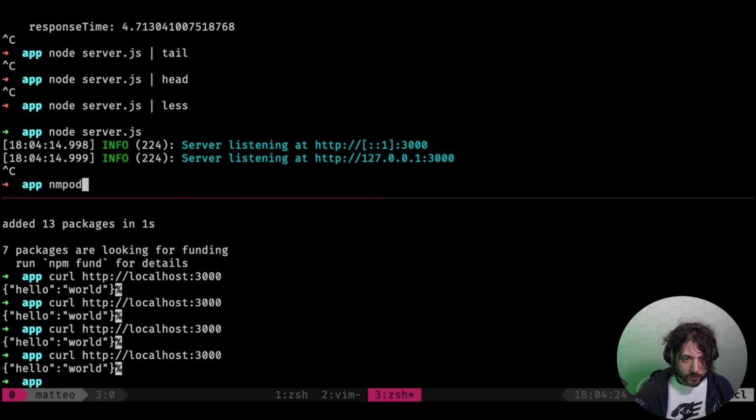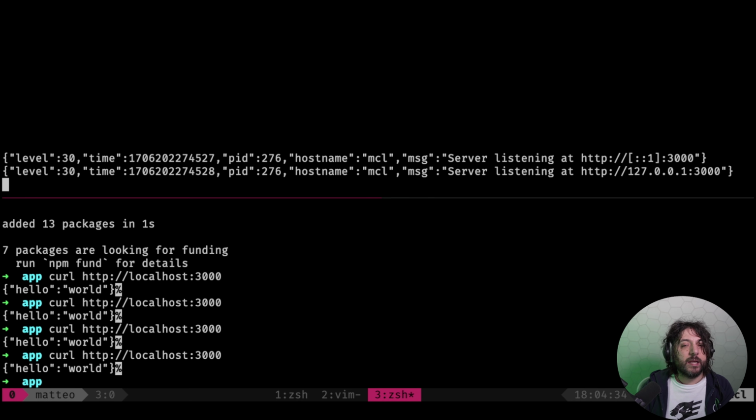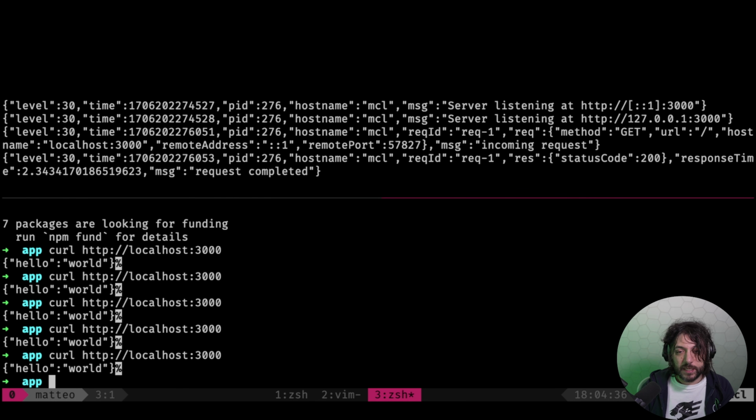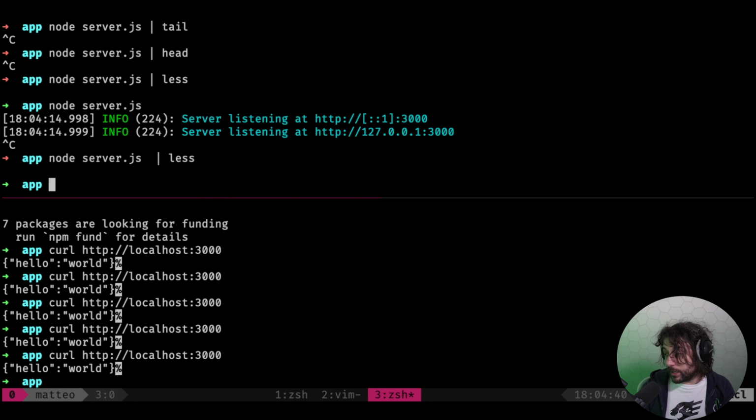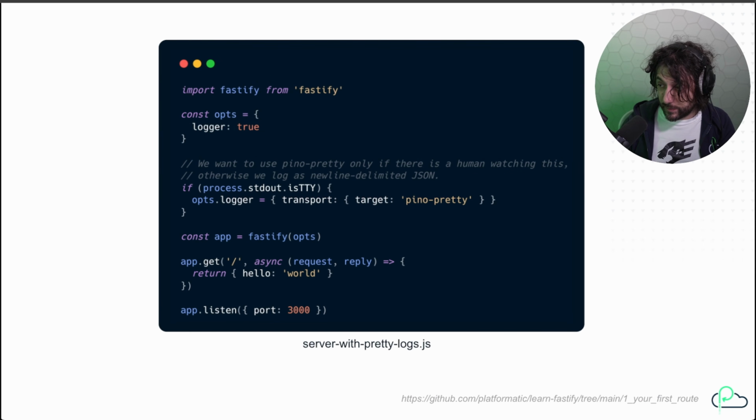If not, I can pass it with less. So node server.js, I keep making typos. Funny enough. Pipe less, and now you can see that the data here is JSON. And you want to be logging in JSON format, because if you're logging in JSON format, it's easily processable afterwards. So you really want to log in that format.